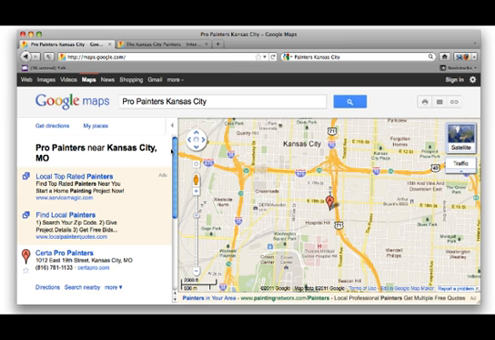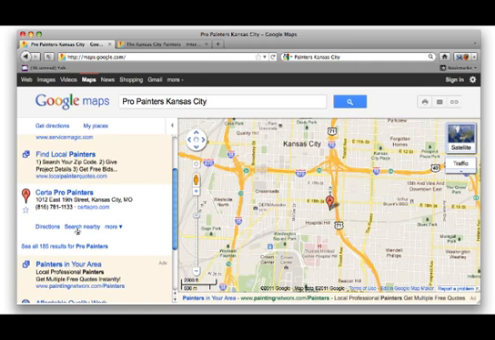And if you already have a Places page created for your business, it will show up here along the left-hand side with a little red marker and a letter inside it. And we see that our company, Pro Painters, does not currently have a Places page created. If it did, we would see a little red marker with a letter in it, like this company, Certa Pro Painters. So now we need to go in and create a new account.